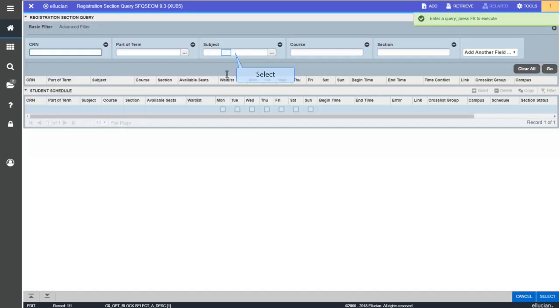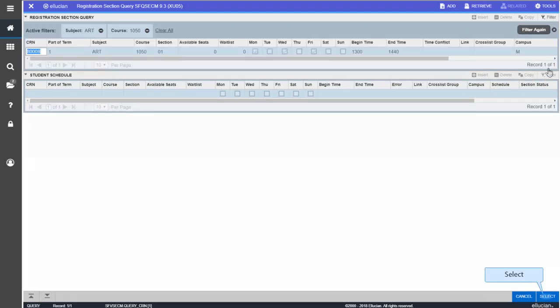Enter the subject and the course. Then click the Go button in the right to execute the search. Click the course to highlight it, then click the Select button on the right to add the course to the class schedule.